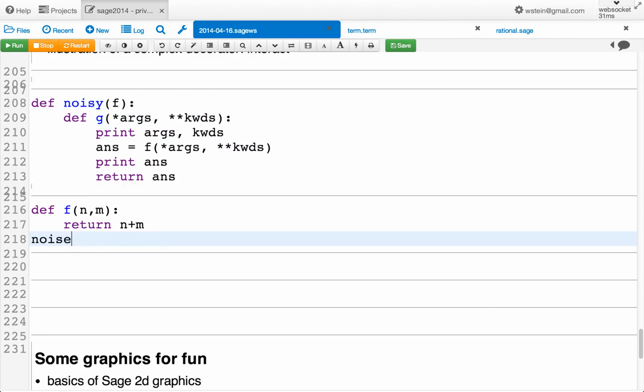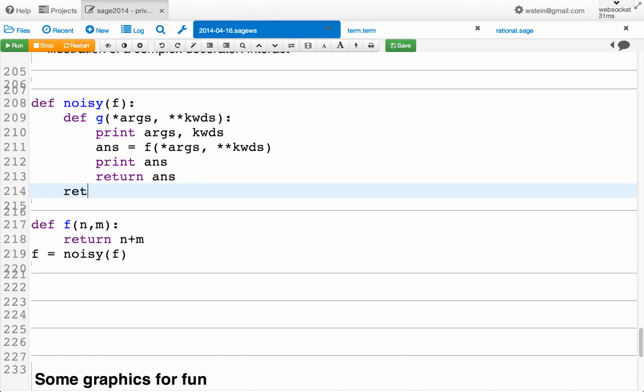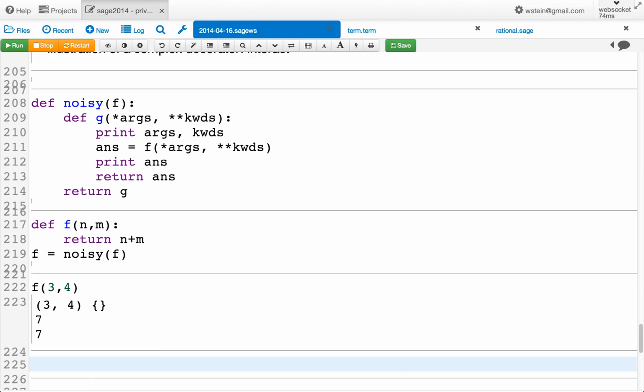If I do f equals noisy f, I've now defined a function f, and then I've wrapped it in a... I forgot to return g, sorry. I've now replaced f by a new function that works just like f, except it's very noisy. It prints out its inputs and its outputs. So watch, f of 3, 4. Boom, it printed out its inputs and it printed out its outputs. So you could use this in debugging or something like that.